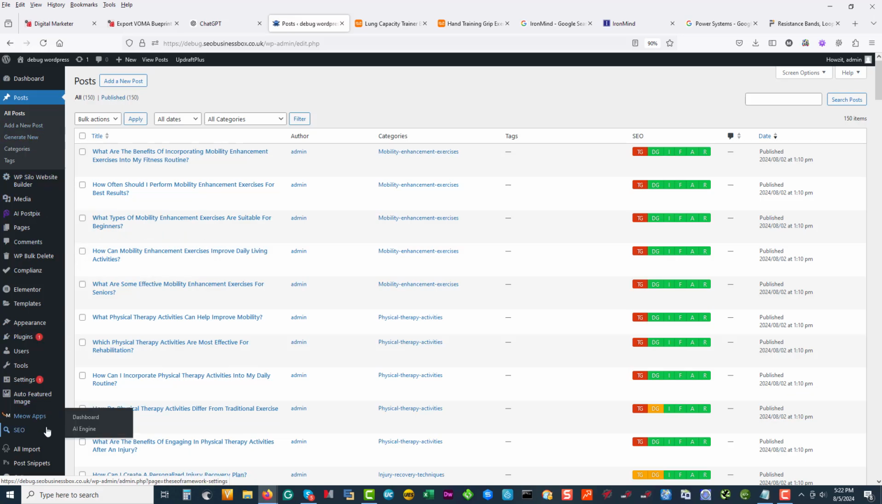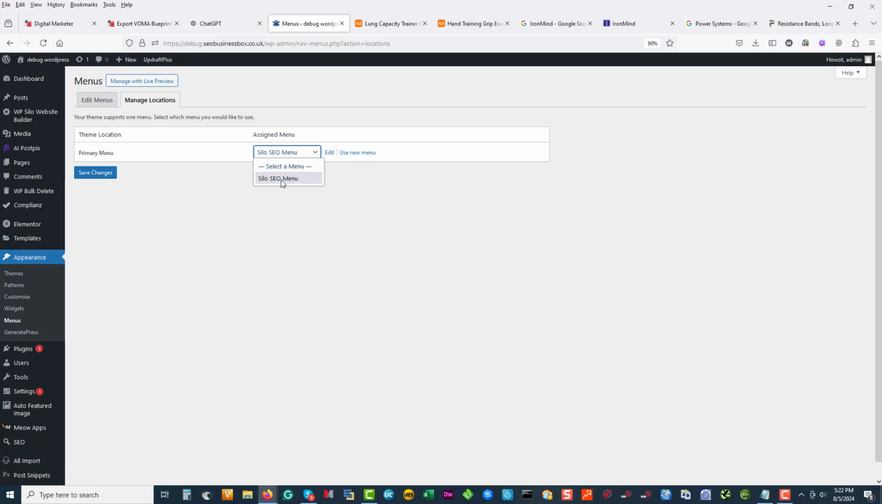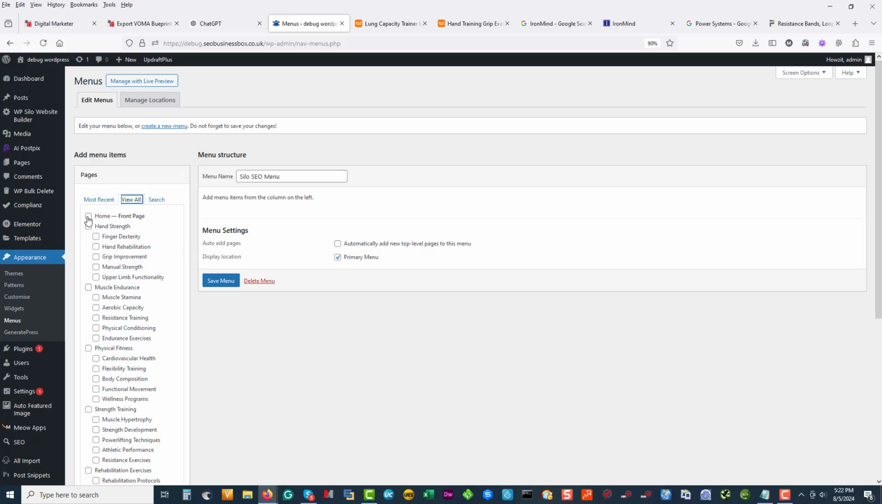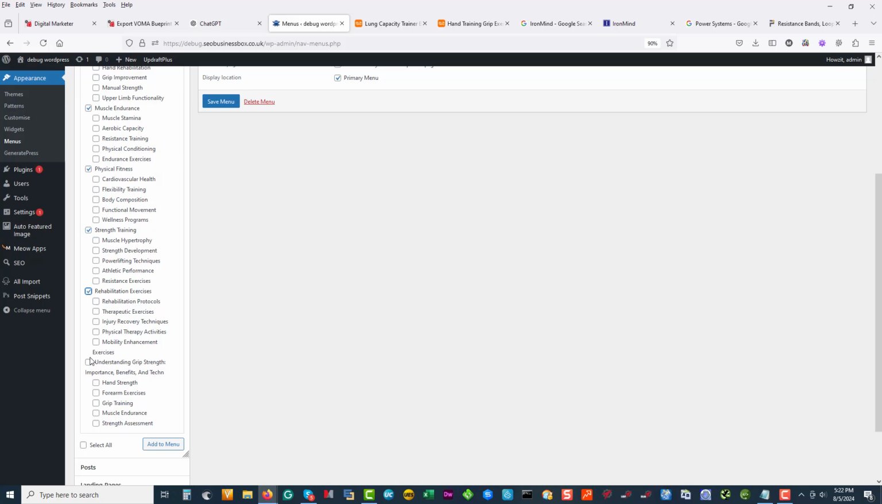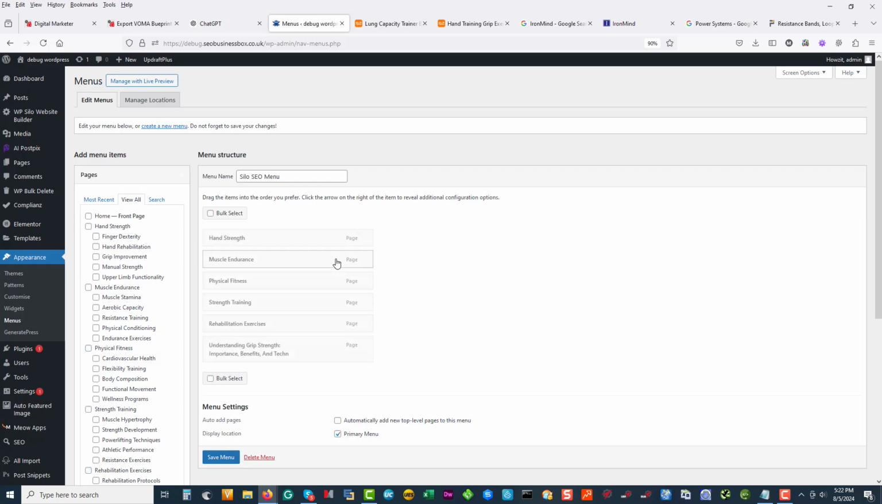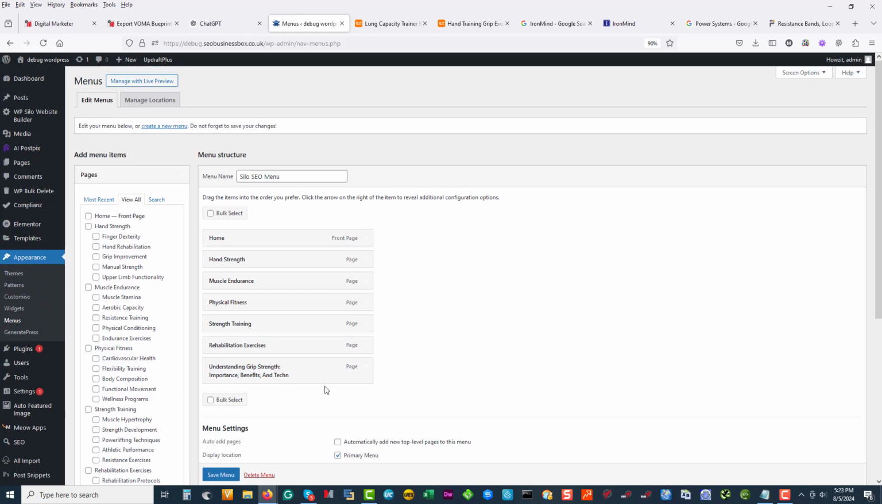So all we've got to do is go to our appearance. We're going to go to our menus. So we're going to go to the silo menu over here. If you can't find it, go to manage locations and select the silo menu. Okay, so we're going to use that as the primary menu. And we're going to go to view all. And all I'm going to do is select the top level silos. I say add to menu. And I'm going to add home to the menu as well. So these are my silos. I'm going to go save.